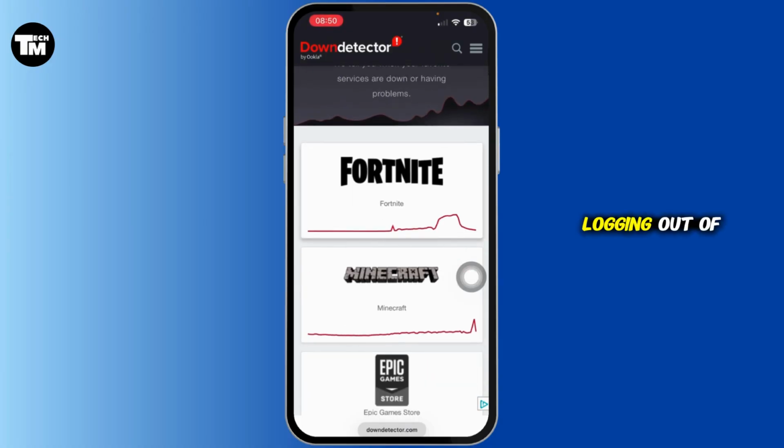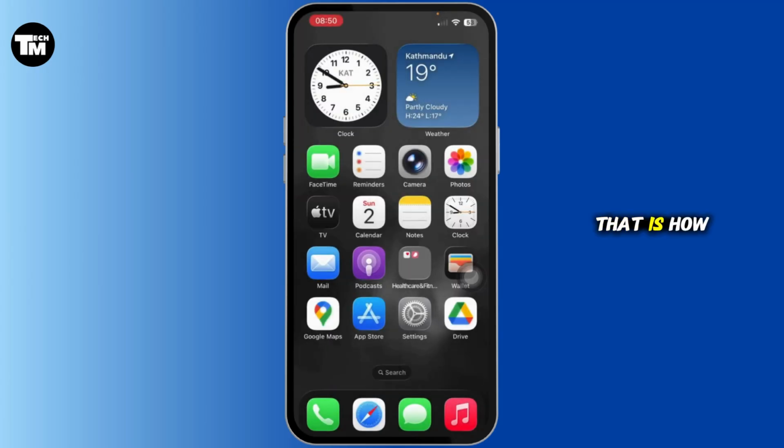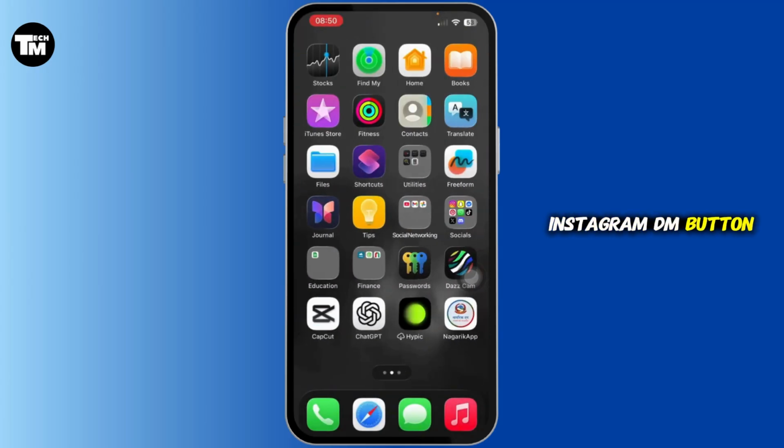You can also try logging out of your account and then log back in again. That is how you can fix Instagram DM button not working.